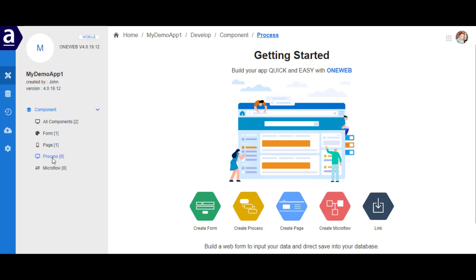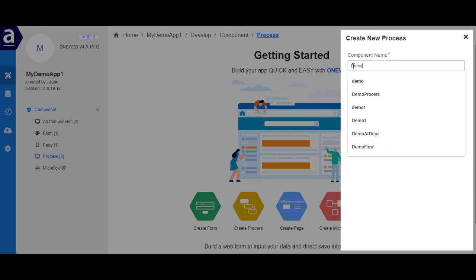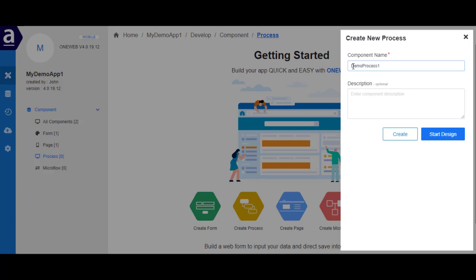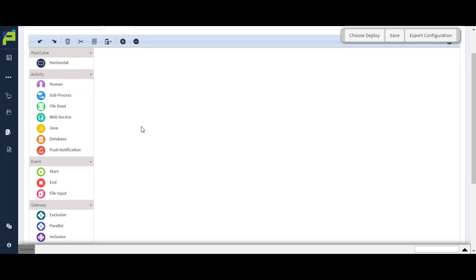Like other components, you can create a new business process by selecting Create Process. Now you can give some name to your process and click on Start Design. Now the system will automatically redirect you to the Process Designer component of ONEWEB. Here you can see all the essential tools to design your business process.